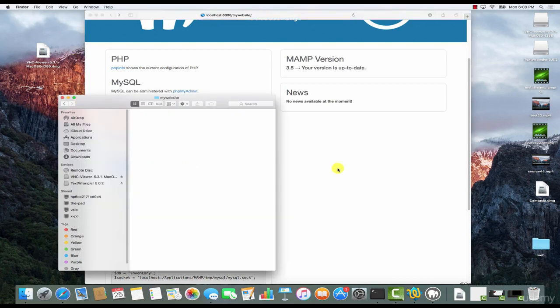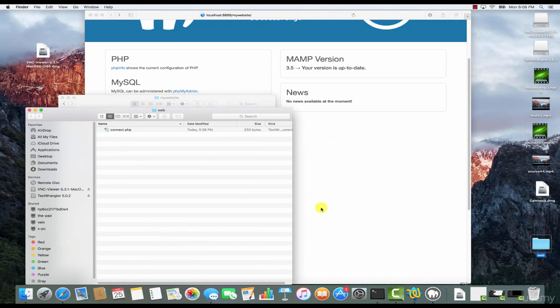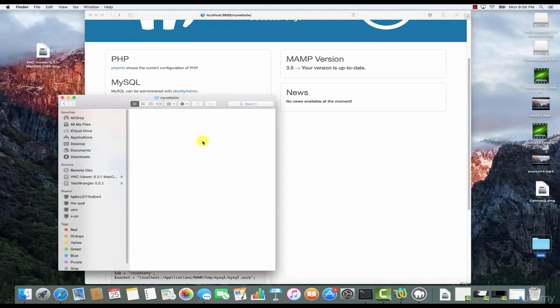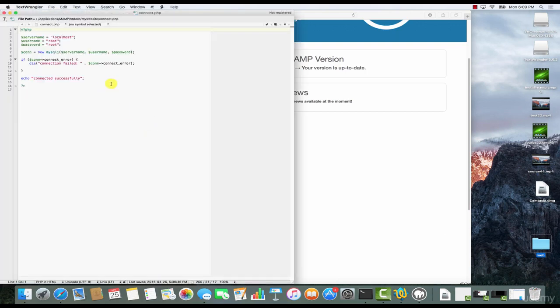I'll go ahead and I'll just transfer a demonstration file. And you'll be doing this later on in this section, so don't worry about it for now. So I've pasted a file in here called connect.php, and all this file does, it's a simple PHP script that tests our database connection. So we want to be able to see if our PHP script is able to establish a connection to our MySQL server.